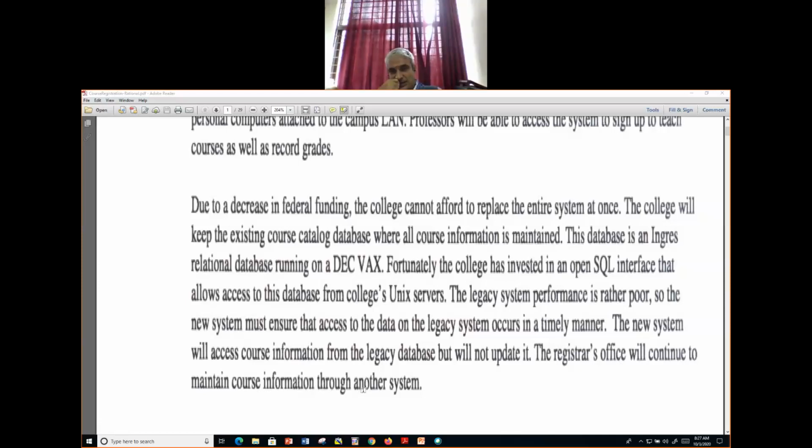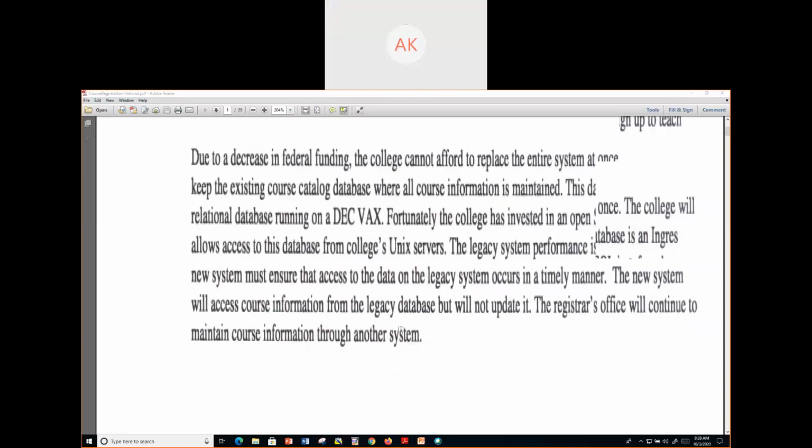Anything here? The last two lines. Maintaining course information would have been a use case, but it is being done by another system, not the system which we are developing. So I don't consider it a use case for my system. Clear? So we have done it. Read the next paragraph.